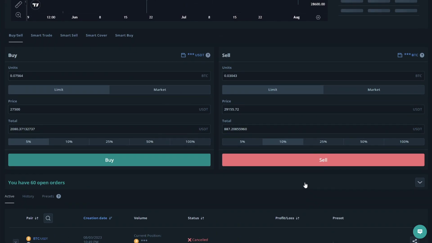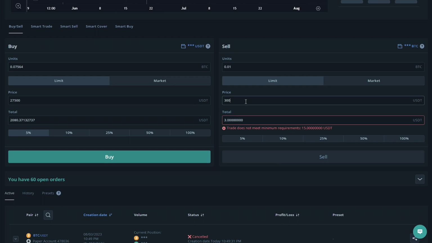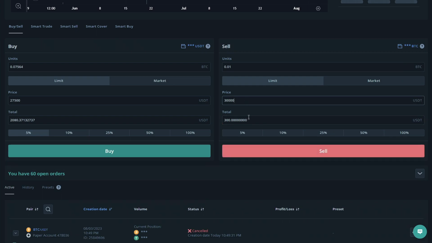Now to the sell, it would be about the same steps as before, except you're selling the tokens. So I want to sell 0.1 Bitcoin. I want it to be a limit. I want the price to be 30,000. We're going to select 5% because we only want to use 5% of our balance. Then we click sell.